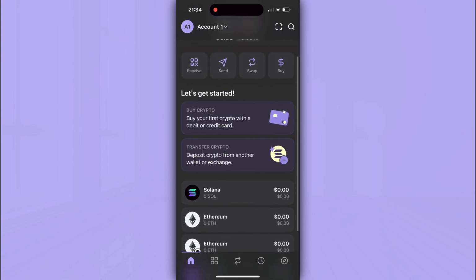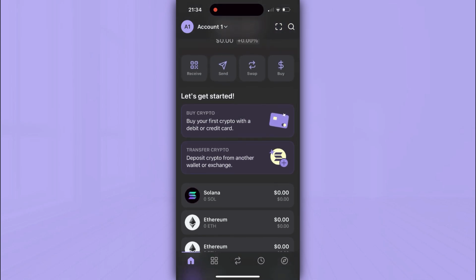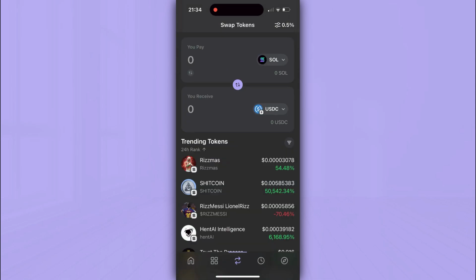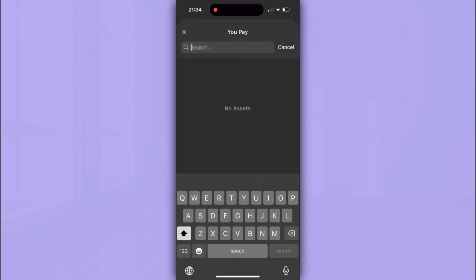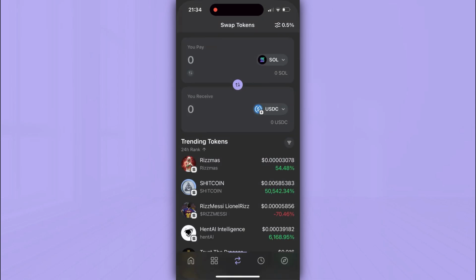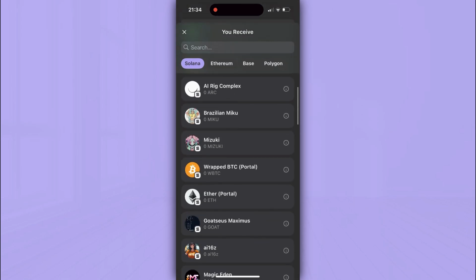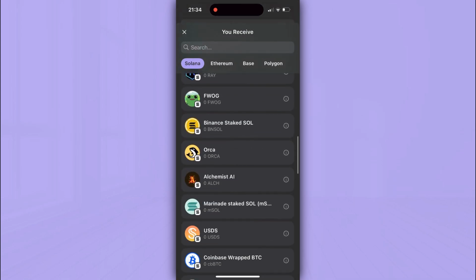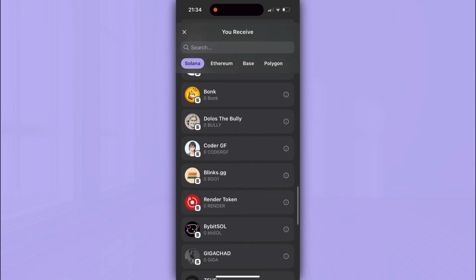To do this, I have to tap on this swap option, and here at the top you have to select the token which you're going to pay with. In our case, it's Solana. While at the bottom you may choose any crypto token which you want to buy. By the way, it might be any crypto token in the Solana network, not only a meme coin.